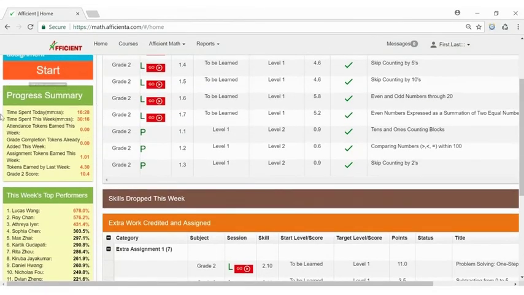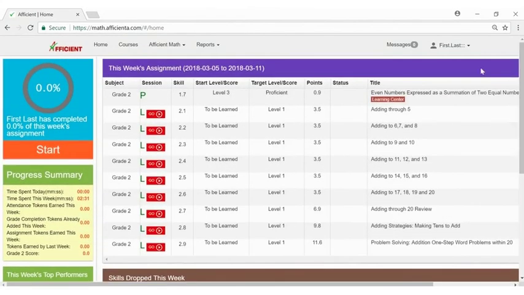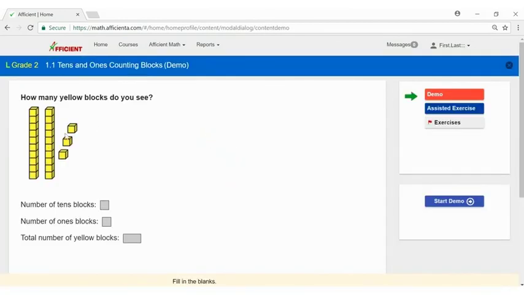In your progress summary, you can see your time spent, tokens, and overall score for the grade you're working on. Tokens can be redeemed for real prizes. To get started, all you need to do is click Start, and our program will automatically guide you through your homework.